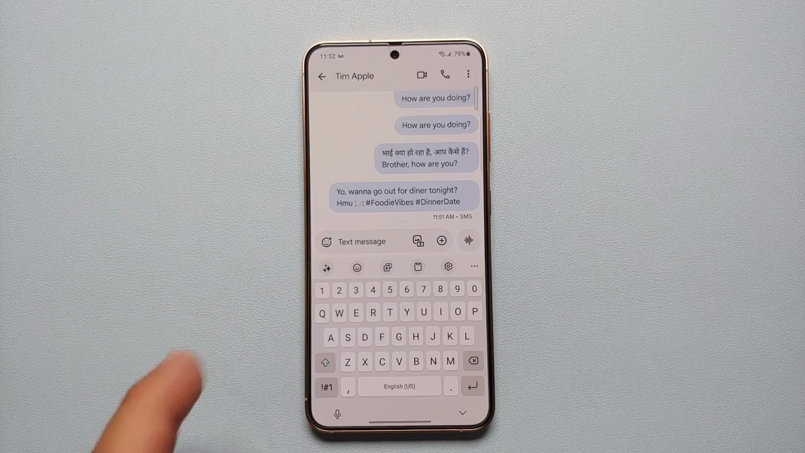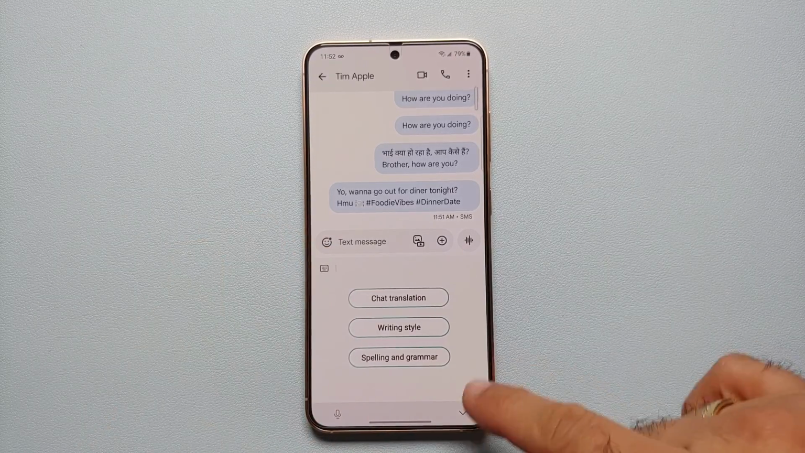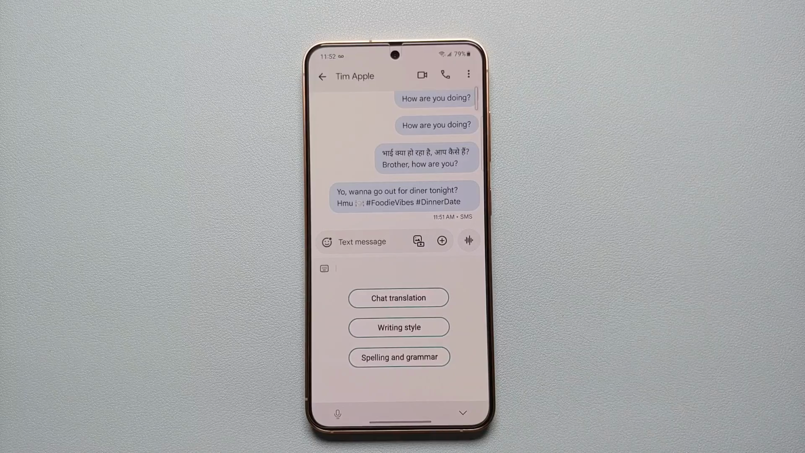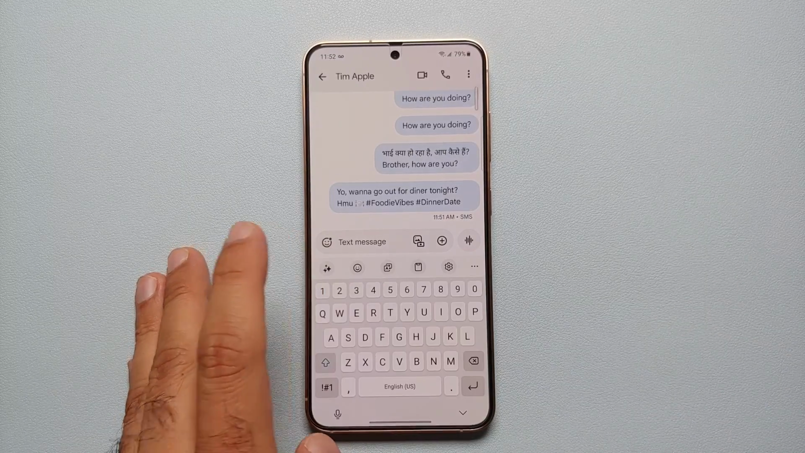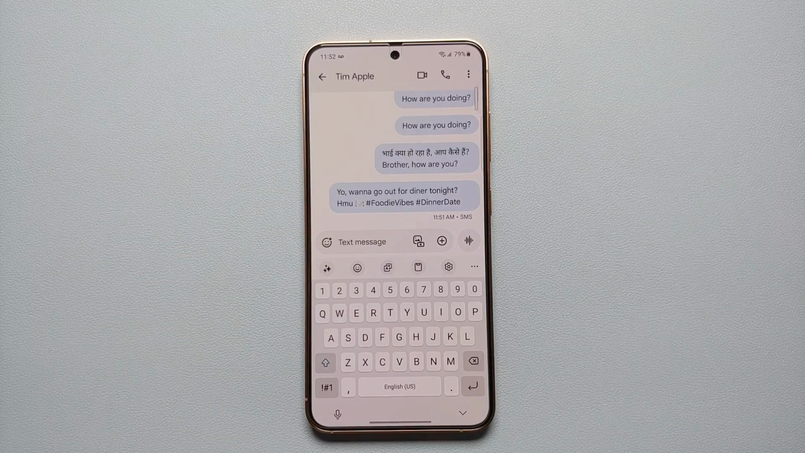And of course, with Galaxy AI, you also have the option of fixing any spelling or grammatical mistakes which you might have in your conversations or your text messages which you're having with someone else.